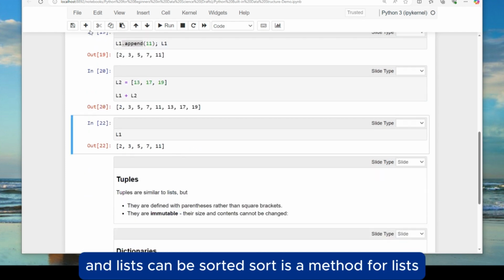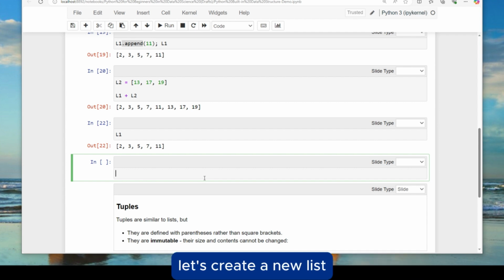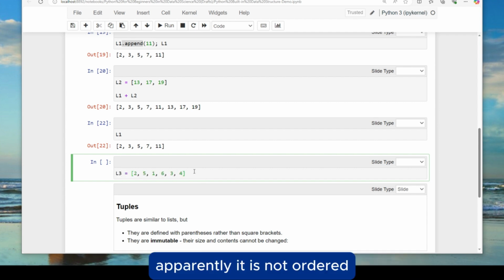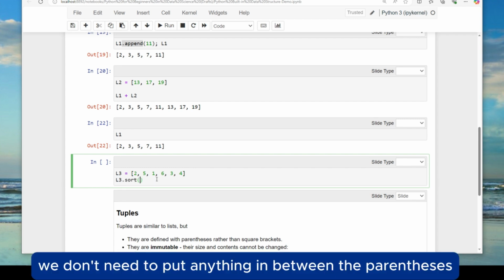And lists can be sorted. Sort is a method for lists. Let's create a new list. Apparently it is not ordered. Now let's apply the sort function. We don't need to put anything in between the parentheses.